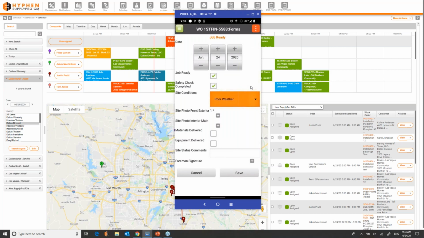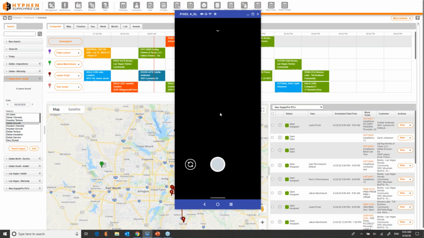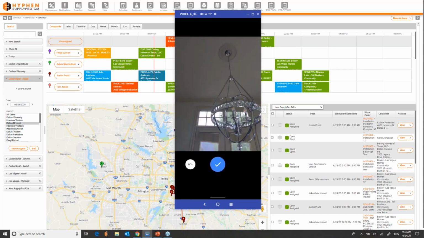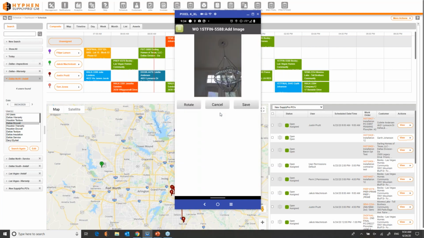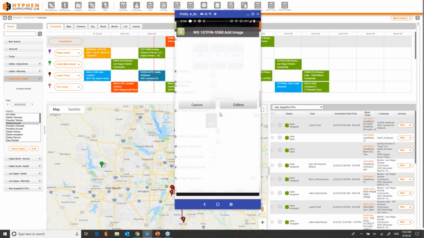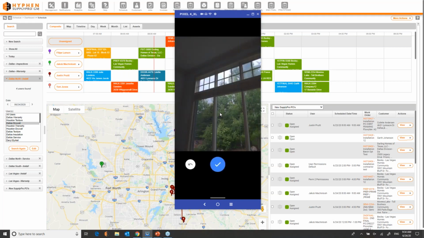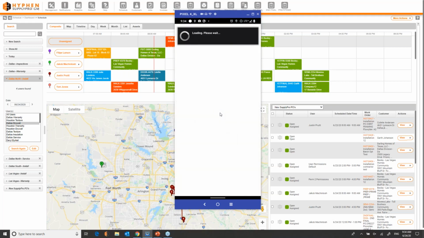I have a site photo front exterior indicated by a little star here telling me that that is a required photo. So I'm going to click on the little plus sign there, do a capture in here and quickly take a photo of that, say okay, and save that into place. I also have a plus sign below there, so I can actually take multiple photos directly within here. I'm going to capture there, take another photo, rotate, and save that into place.